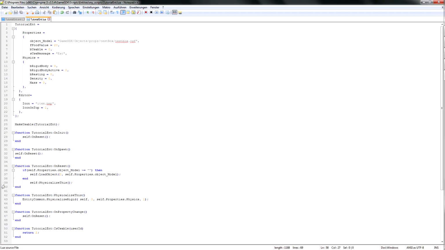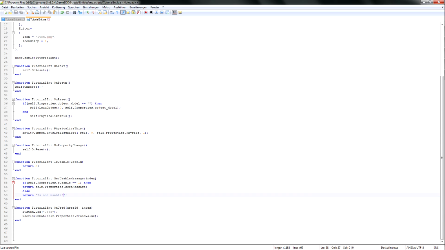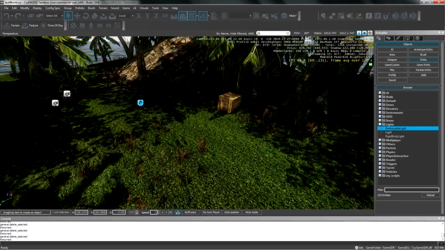Wait a second, where is it? It's down here, sure. No, it's not. What? Am I blind? Yeah, sure, here it is. So we want to comment this out. Okay, so now it's usable, and when we go in game, it should display our eat text.